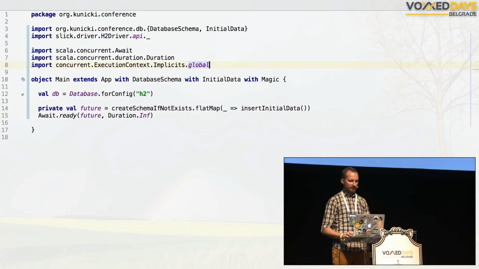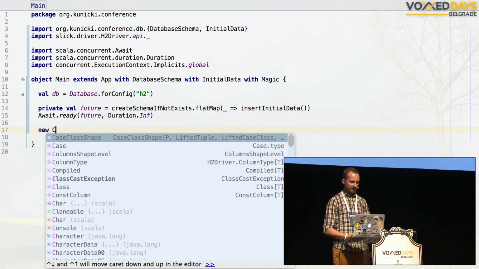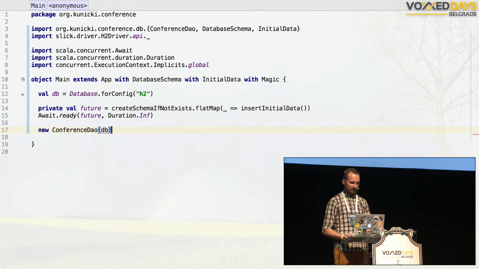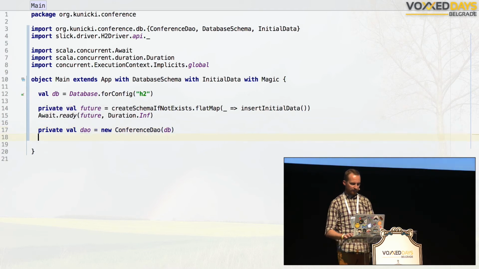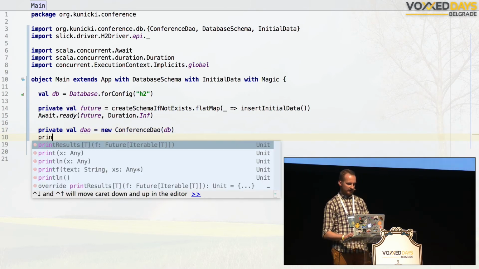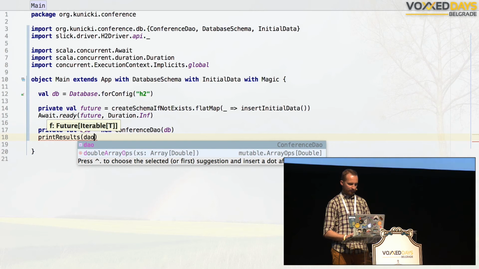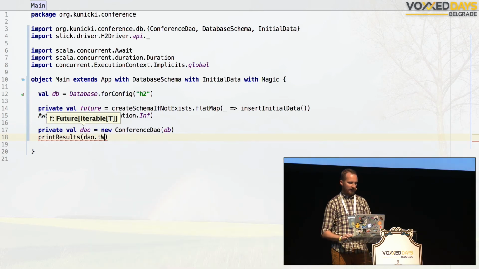And now going back to our main method, first of all, we need to create an instance of the conference data access object, passing the database. We'll be using the print result helper method from the magic trait, which takes a future of iterable, waits for it to complete, and prints all the results, like all the elements of the iterable. And we're going to fetch talks with rooms.